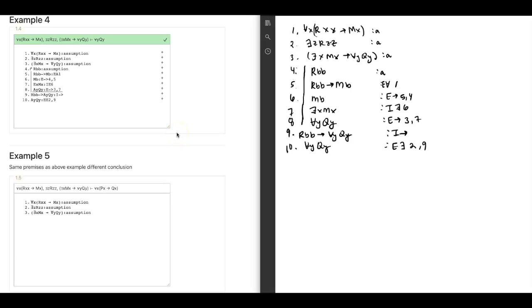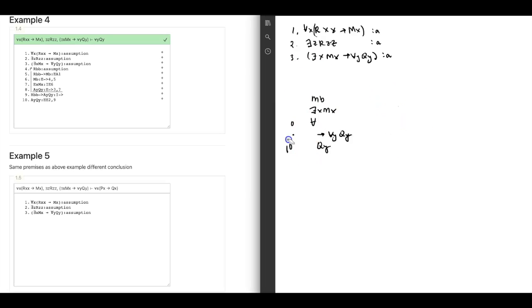So in the next proof, we start with the same premises. Actually, we have the same three premises as in example 4, but we want to derive a different conclusion. This time we want to derive for all x, if Px, then Qx. And so what we'll do is start with the same base proof and then just erase some of these steps to see if we can get the other conclusion to follow. So we'll go through and see what we can do.